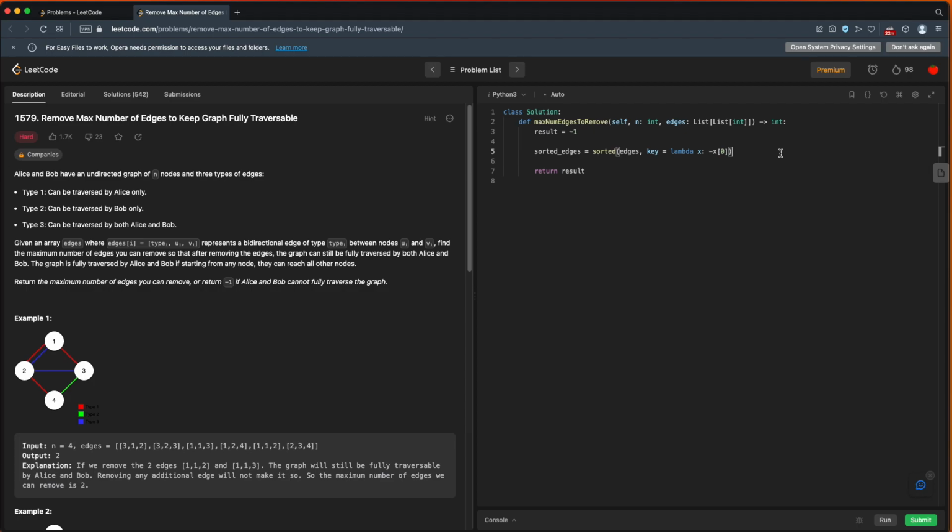All right, so that's our sorted edges. Next, this is where we get into a little bit more complicated stuff. In this particular problem, we're trying to create two subgraphs, one for Alice, one for Bob, and we want to make sure that all of these nodes are included in both graphs, both Alice's graph and Bob's graph.